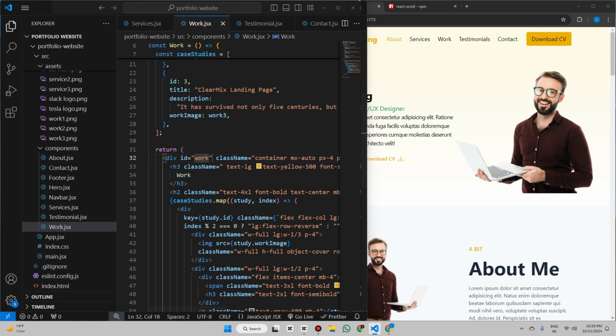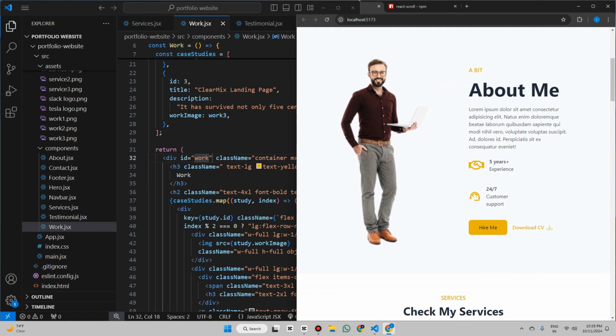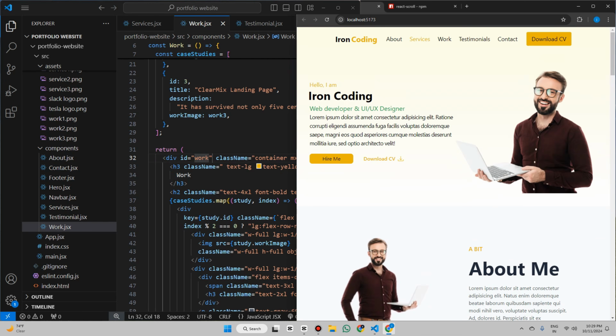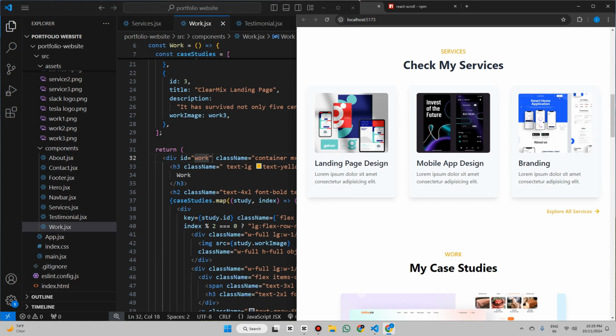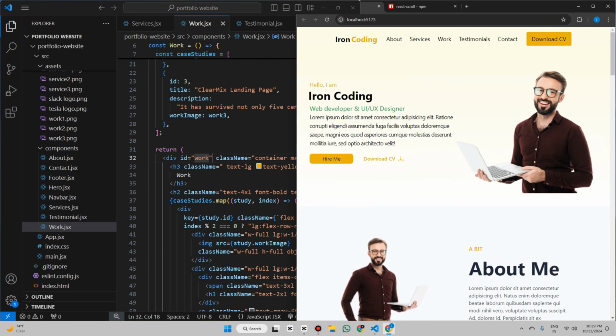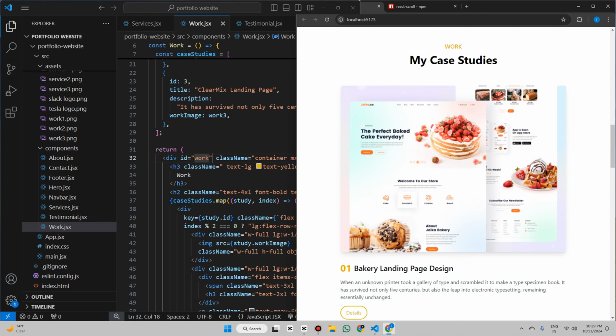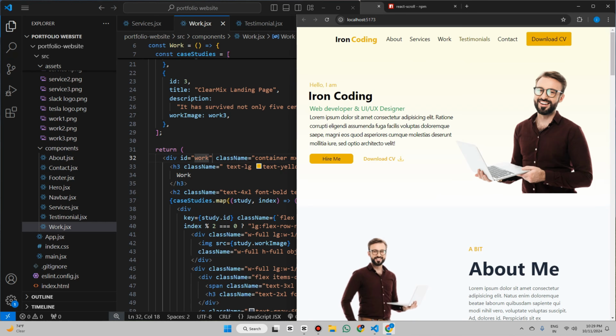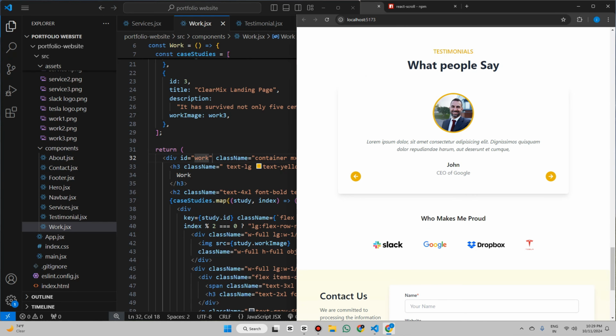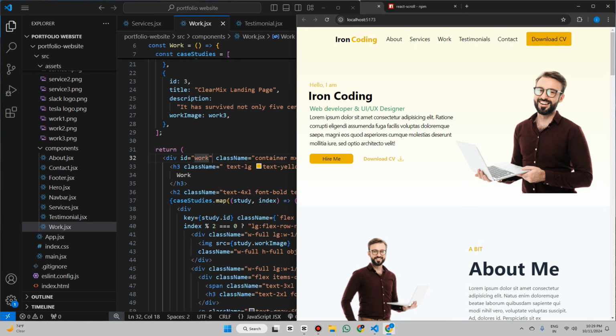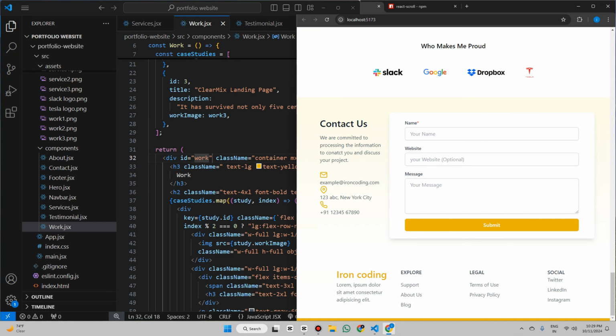Now check here, when we click on about it scrolls to about component, and when we click on services it scrolls down to services, and for the work it's showing work, and for testimonials it redirects to our testimonial. And when we click on contact, it scrolls down to contact us component.